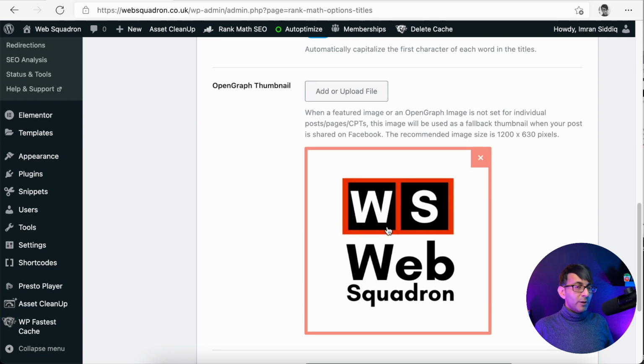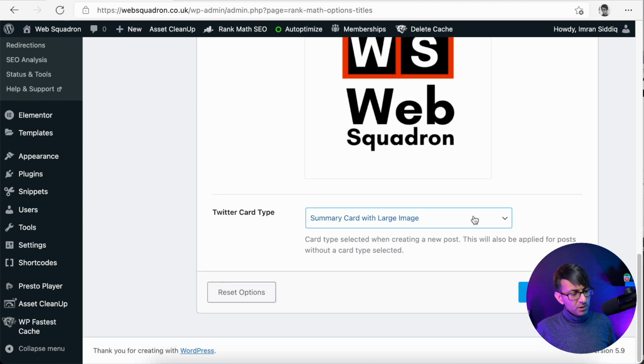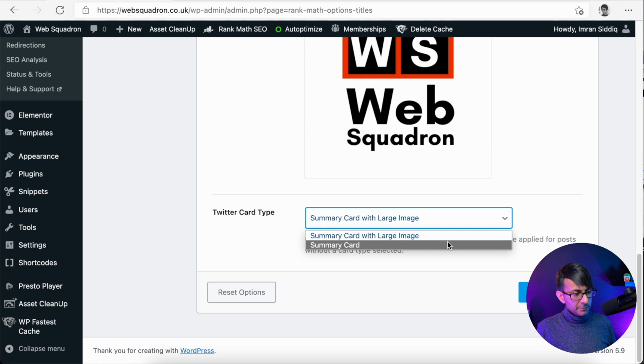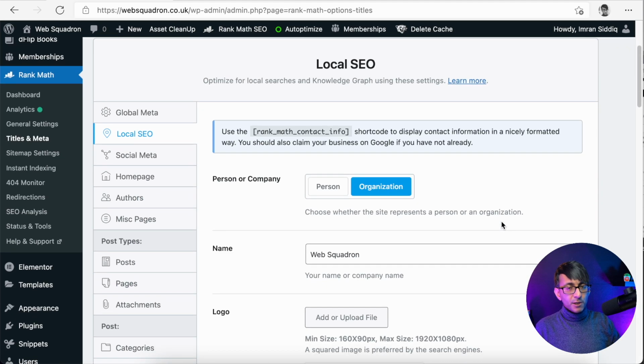There's my logo. If you haven't added it already, which you should have done when you did the setup wizard, save and continue. What does your Twitter card look like? Is it just going to be a summary card or is it going to be a large image? I say go with a large image. It looks good when you do social media, trust me. Then we go to local SEO because we enabled it.